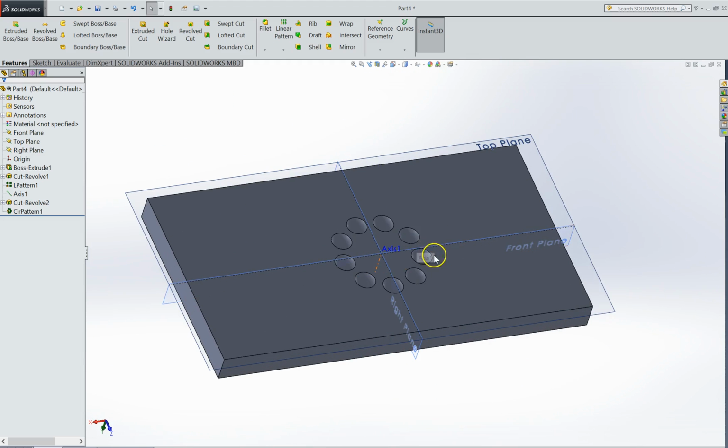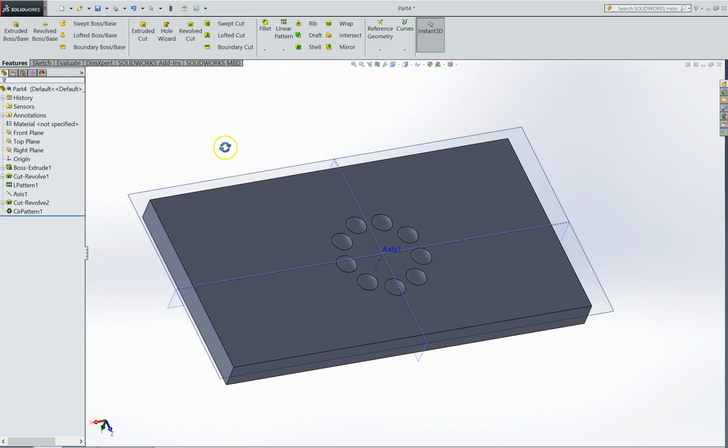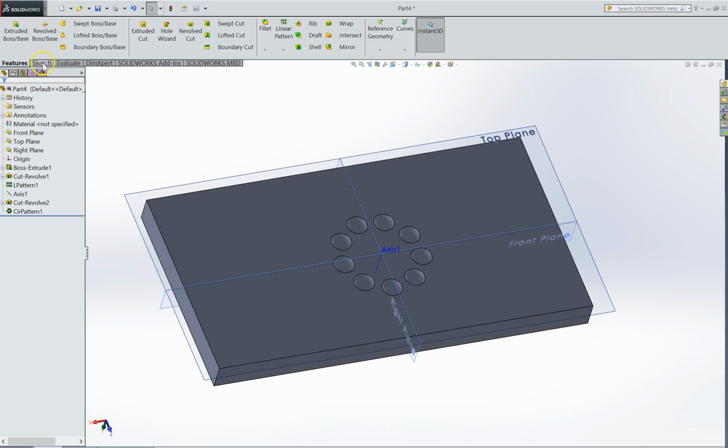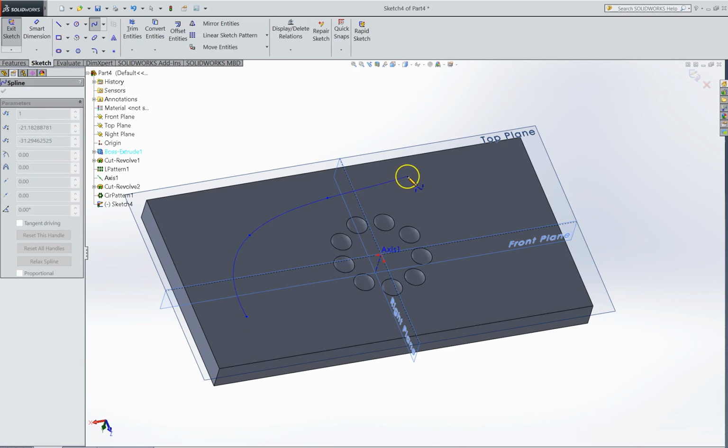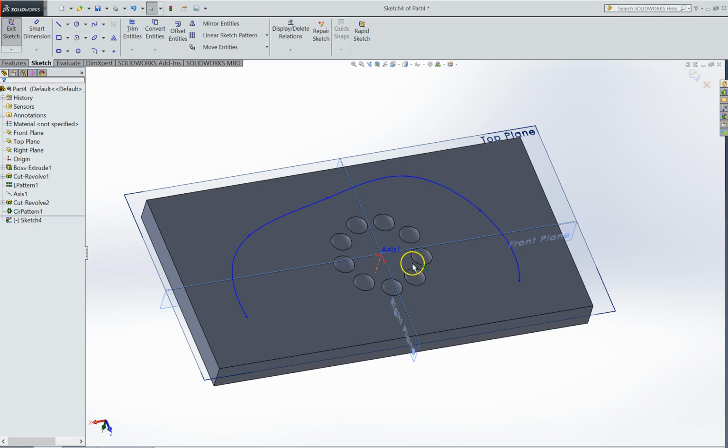Next one I want to show you is a pattern along a curve, and as it suggests, we need a curve or something to start with. So this time I'm going to sketch on this plane here. Let's just do a spline. Sorry, there's a little bit of building noise in the background. Somewhere there. X out of that.